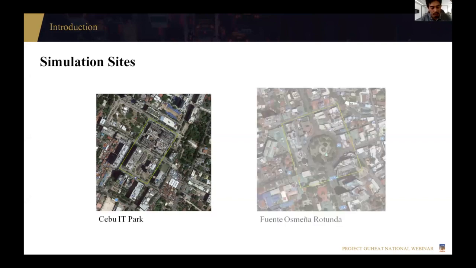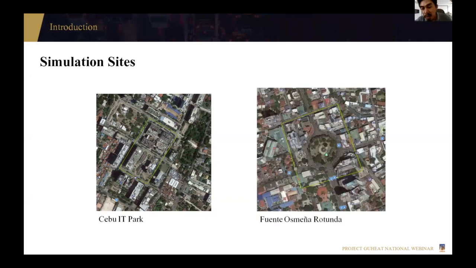Second area is Fuente Osmeña Rotonda, which is located in the heart of the city of Cebu. So Fuente Osmeña Rotonda is surrounded by commercial establishments from restaurants, fast food chains, hotels, casino, and malls to financial and health centers and clinics. And at the middle of the Fuente Osmeña Rotonda is a plaza or a park that has benches and a lot of acacia, mahogany, and other trees.